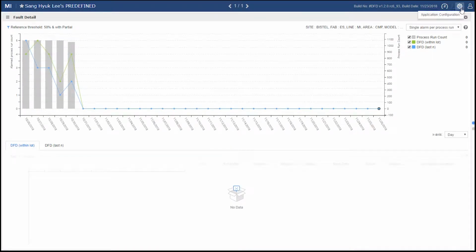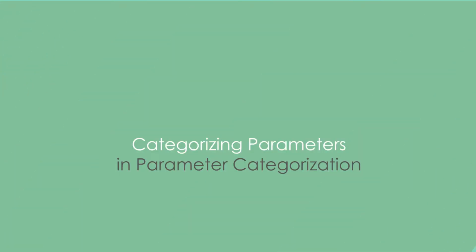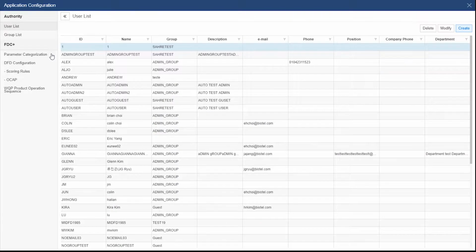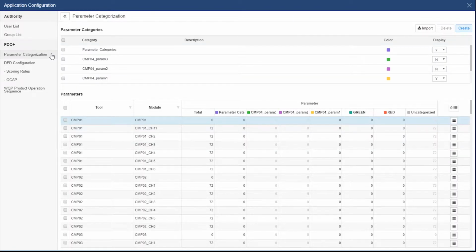Click the cogwheel again to open Application Configuration. Go to Parameter Categorization. In Parameter Categorization Manager, you can find the parameters of your equipment and then categorize them. You can create a set of rules and apply it to a parameter category. You can also show or hide a parameter category in the dashboard.